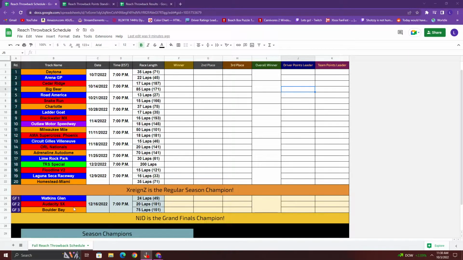And yeah, so grand finals. Nothing too crazy for it. Pretty typical grand finals. Just the three tracks, three different main track types. The races should be the same length. I don't think the races are longer. At least if I did that, I don't remember doing that. They should be about the same length as the regular season races. Shouldn't be too much longer.